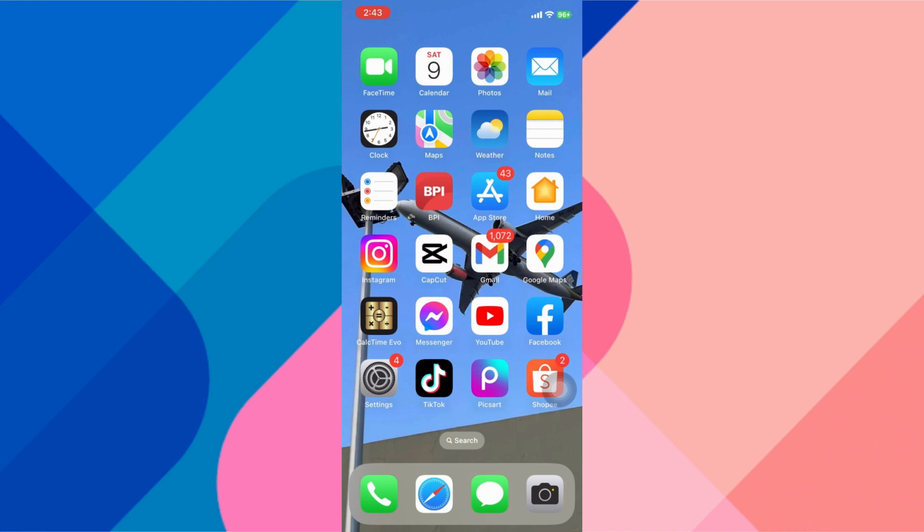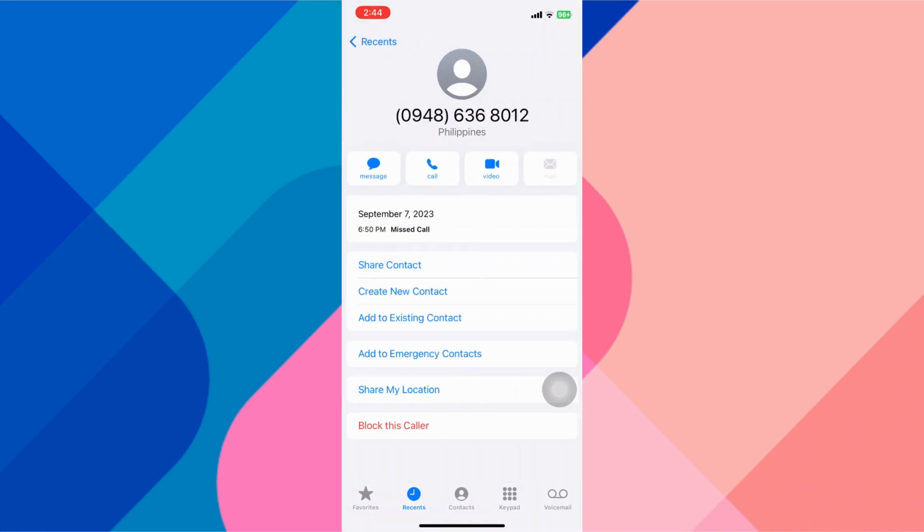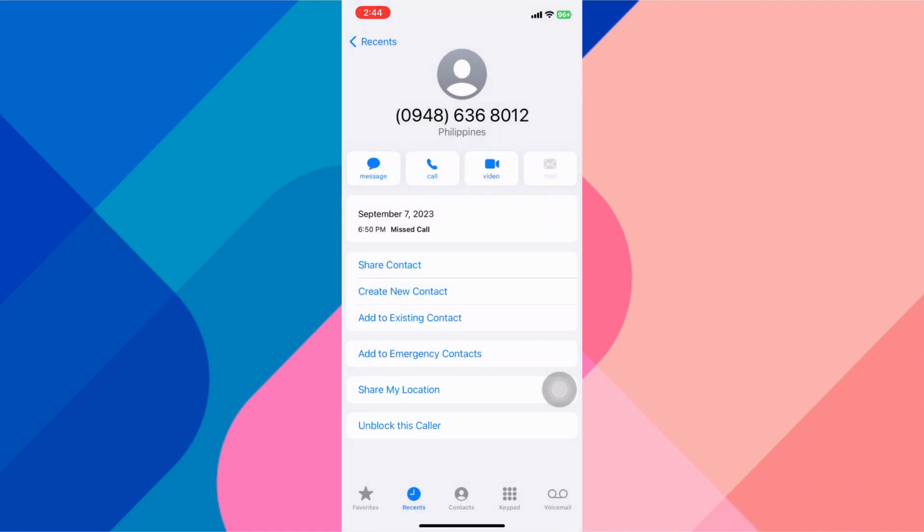But if there's a specific person that you want to block, you can go to their little phone number here and tap the little i. And the best way to do this is just to block this caller. So I can go block contact, and what that does is if they try to call you, it won't even show up that they've tried to contact you at all on your phone. And basically you wouldn't even notice that they're able to get a hold of you. So that's a really quick and easy way.